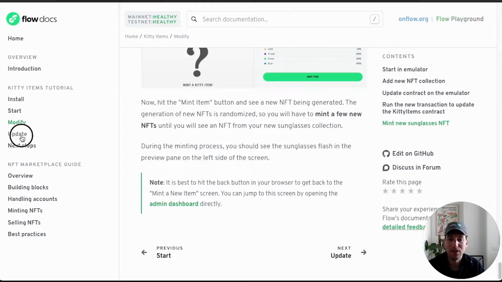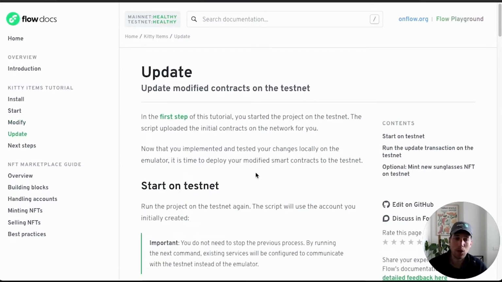In this last video, we are going to take all of the changes that we made in the previous video and deploy them to testnet, because all of the previous changes were happening on the emulator. Now we're going to take those changes and redeploy them to testnet.